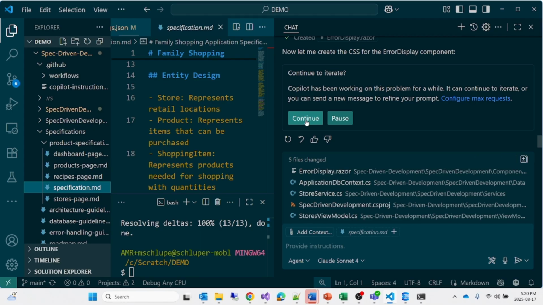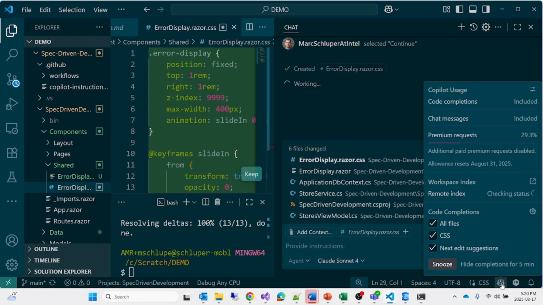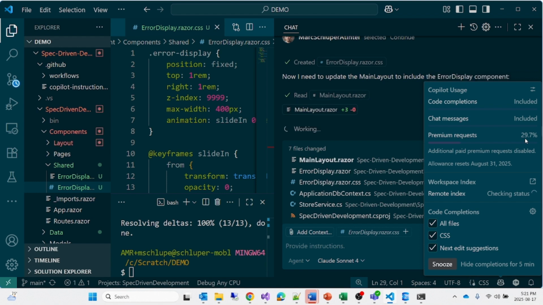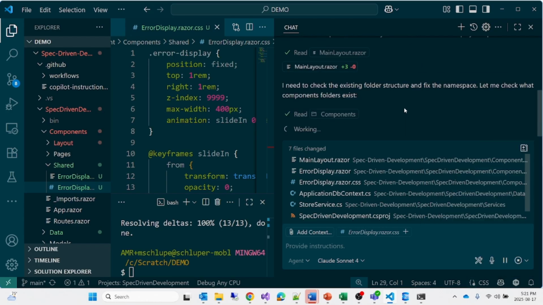Now and then it says, do you still want me to continue? Because it's eating my budget. My budget is now 29.7%. Well, of what has been allocated to my department, and I'm the only user in the department. Nobody else knows yet that this exists, so I'm free to eat whatever I want.